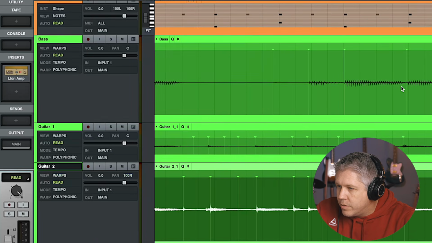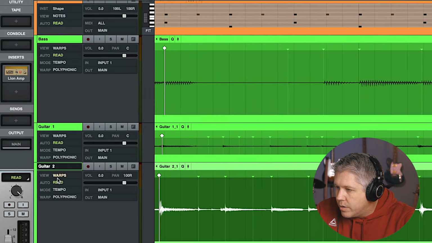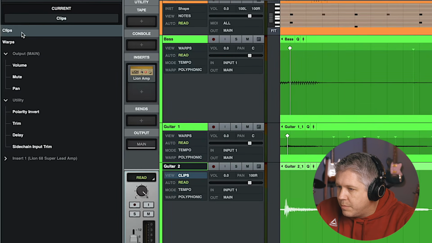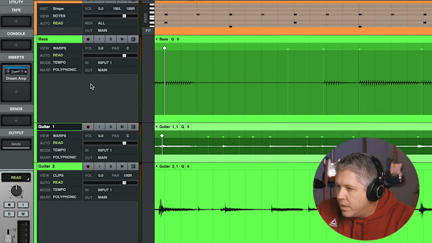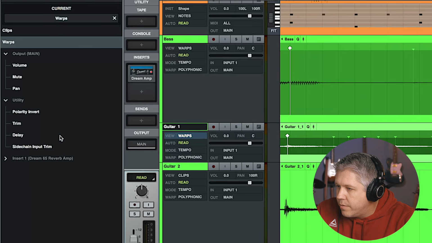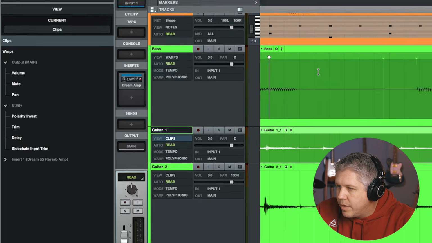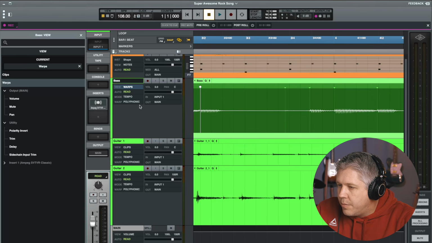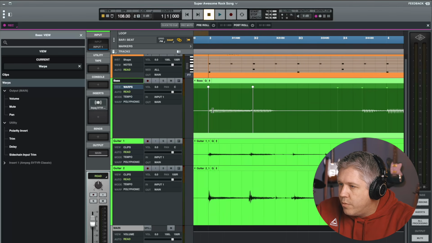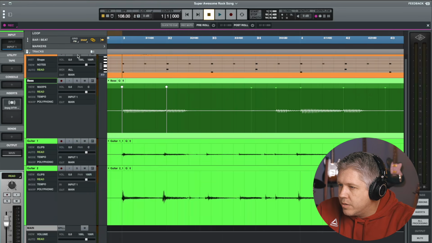Now, if we're done with those, we are going to get rid of warps and change it back to clips. That way we're not adjusting anything without wanting to. And I'm not clicking very carefully right there. And then we could do the same thing with bass, but I also want to do one more thing with bass. Let's go ahead and close this out.